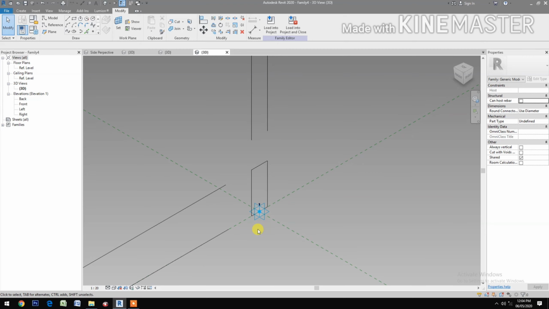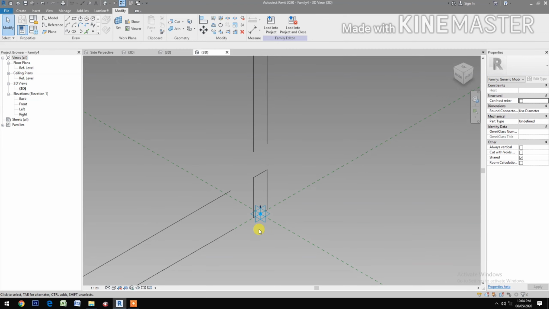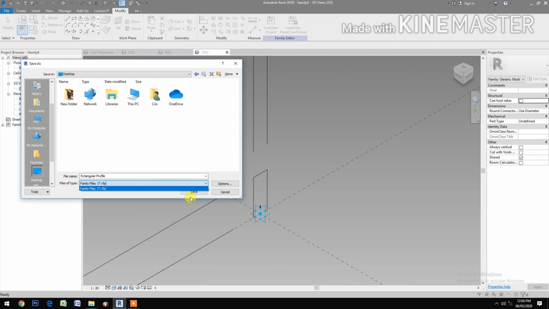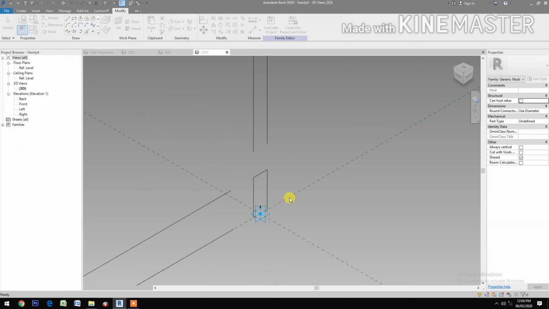Next, let's save the profile to the desktop, name it rectangular profile, save, okay. Oh, we forgot to uncheck the shared and always vertical, so save again, okay.